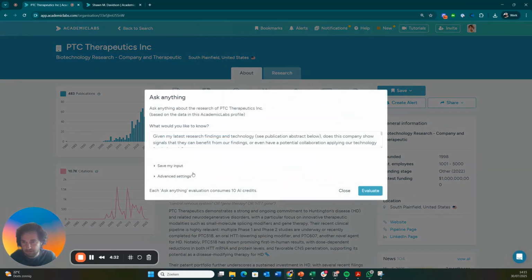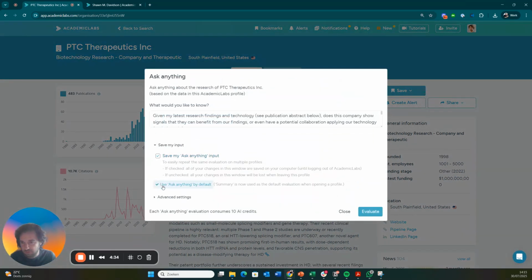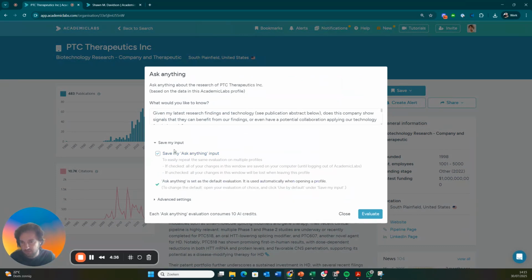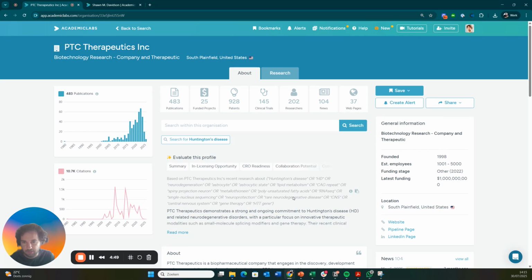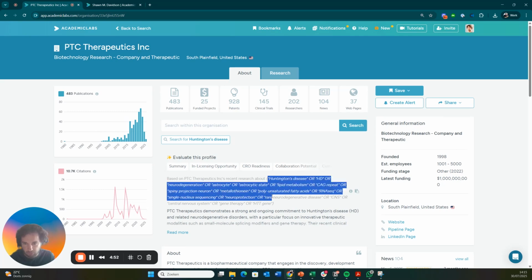With the Ask Anything, we have some settings. So I could use this now as a default evaluation, and I saved now my input that I gave here. I could also choose to just do a query, Huntington's disease, to only find the recent research for all these categories on Huntington, but I chose the AI. So that was the query that it did then. But that's basically what you can adjust.